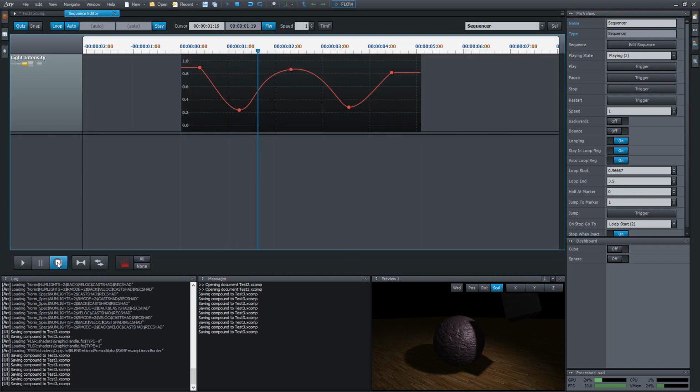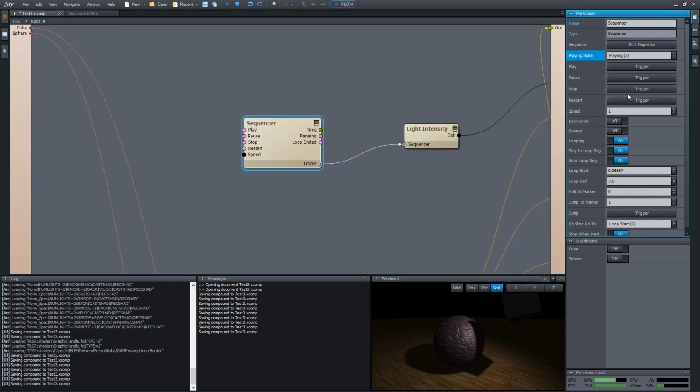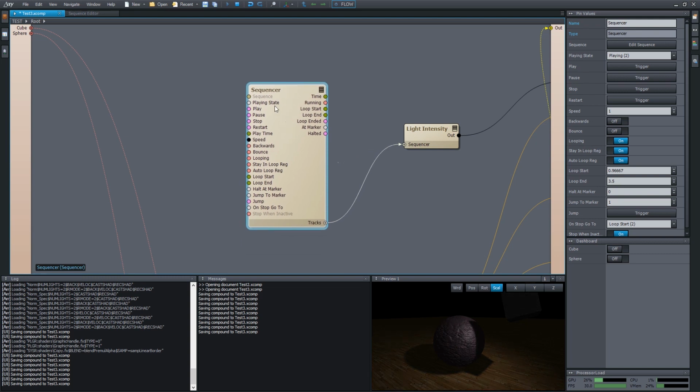But if I now save and close the compound, the next time I open it, the sequencer will automatically start in the playing mode. This playing state property can be operated by triggers as well. There are separate buttons for the three main states. There is also an extra trigger for restarting, which places the sequencer back to the starting position and starts playing it from there. Obviously, these functional properties can be used as input pins on the module itself too.